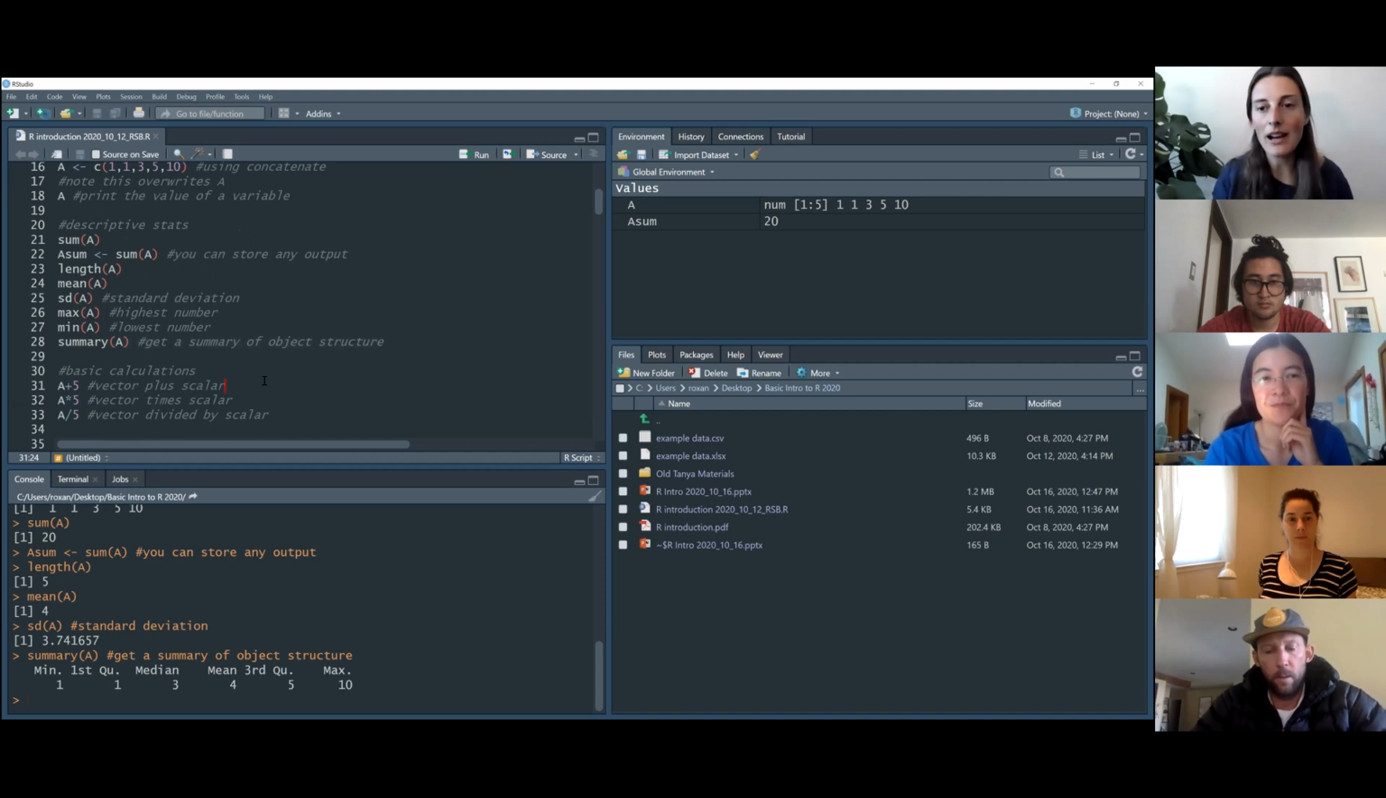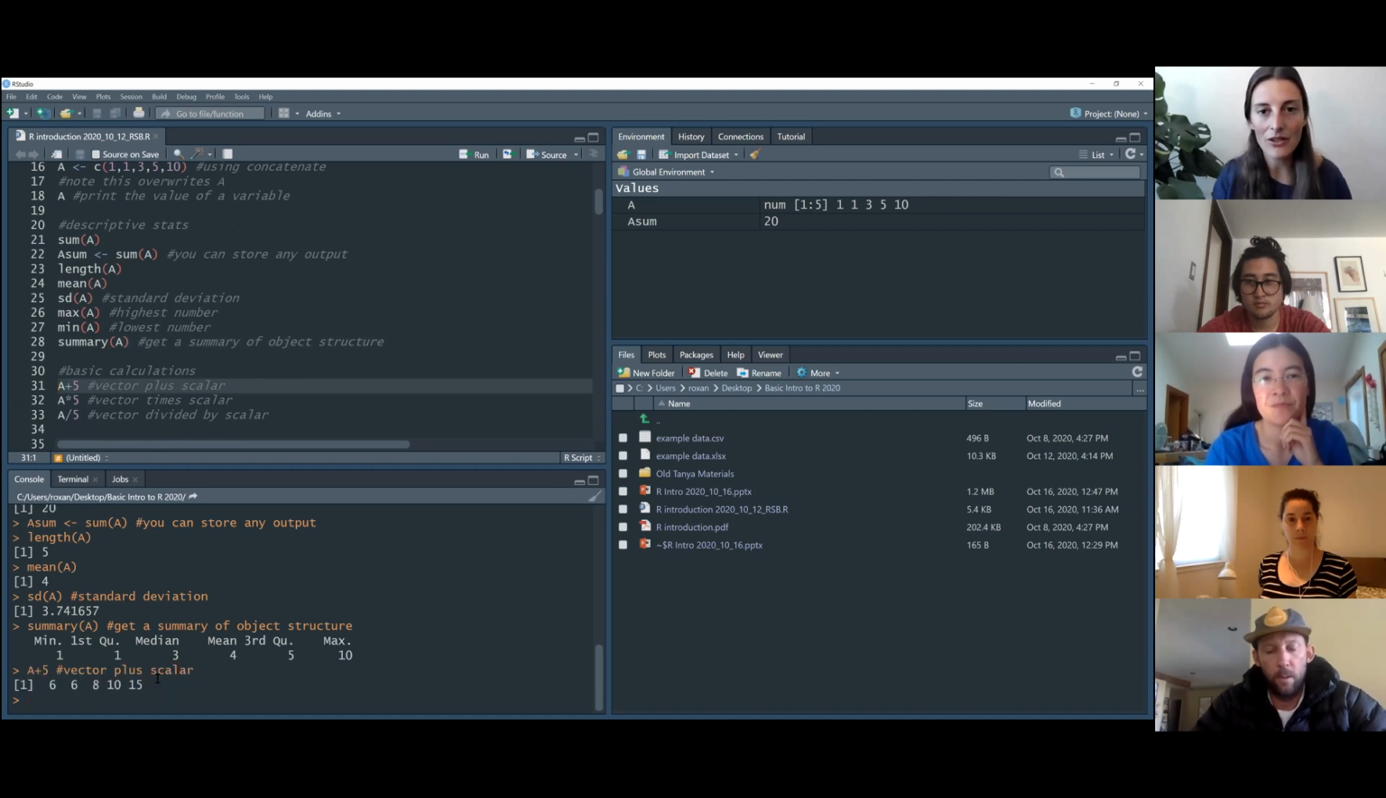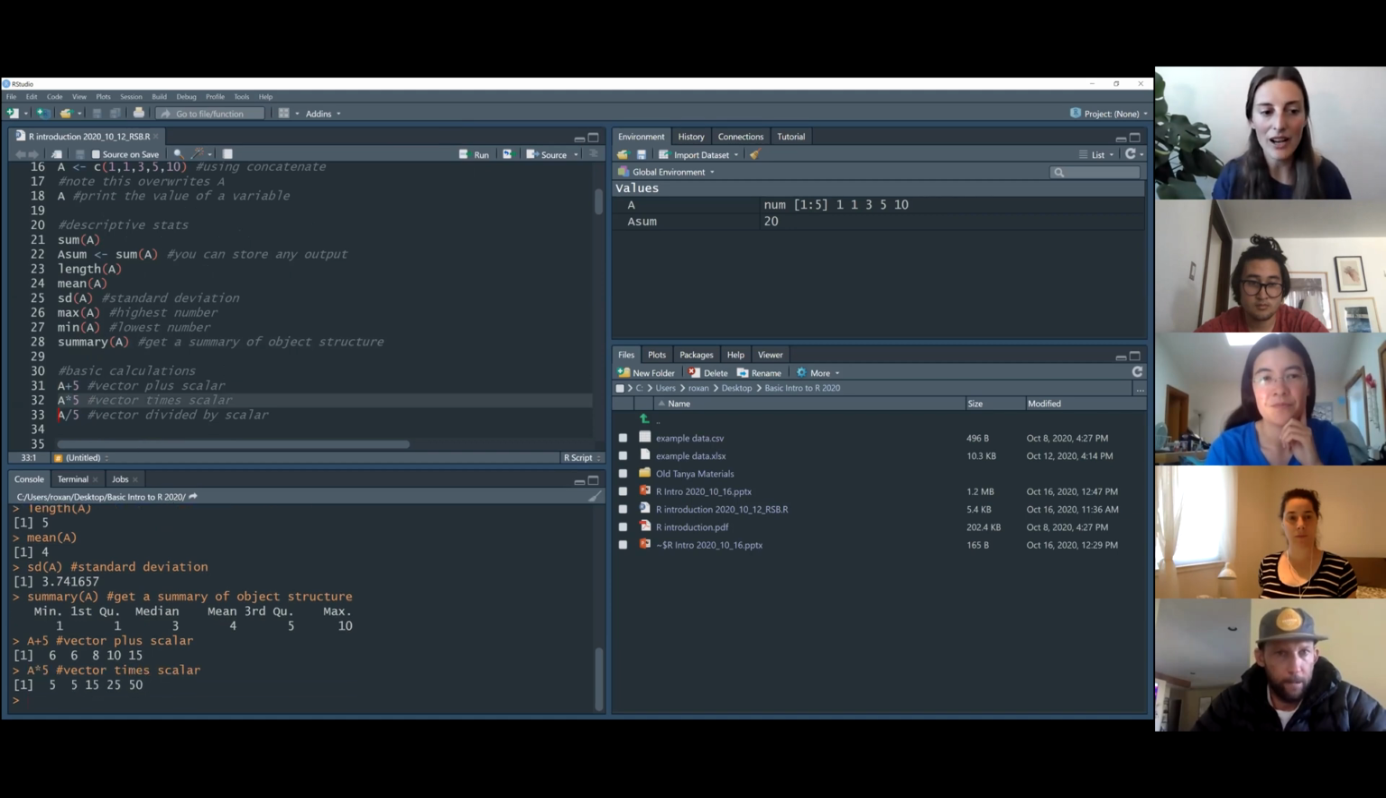Okay, so once you have some variables in your environment, you can do stuff to them. You can manipulate them by adding 5, for example. So if I run line 31, it'll add 5 to all the values in the vector A. So it just literally adds 5 to all the numbers. You can also do things like multiply by 5. You can divide by 5.